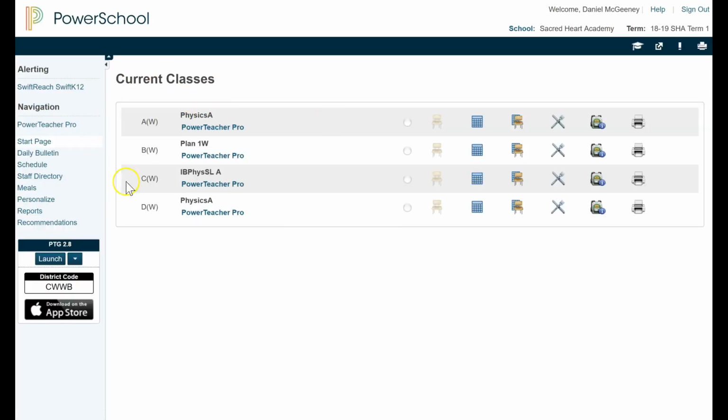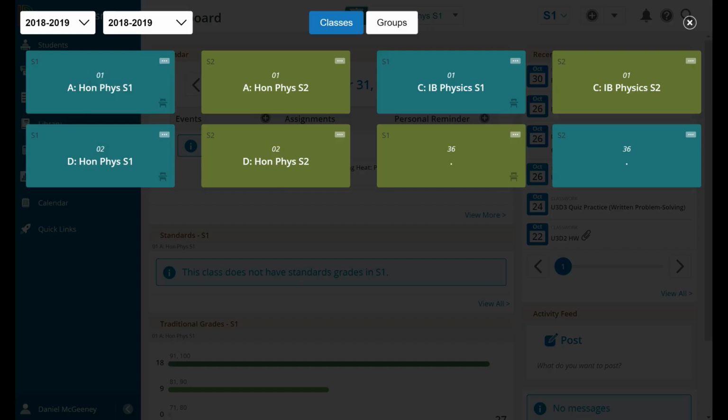Now we're in the PowerTeacher portal. You'll notice that there is a new alert system right here at the top left corner called SwiftReach. Before we move into SwiftReach, I'd like to show you a second way to access this screen.